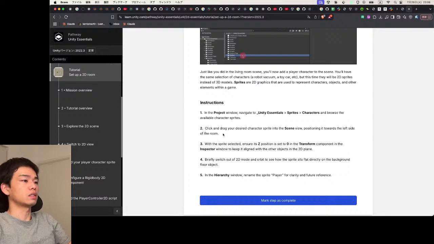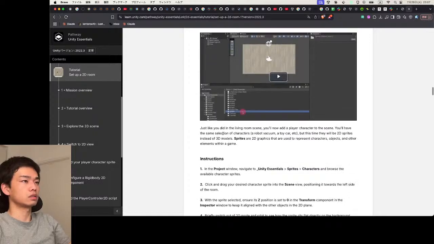Briefly switch out of 2D mode and orbit to see how the sprite sits flat directly on the background floor object. In the hierarchy window, rename the sprite Player for clarity and future reference.